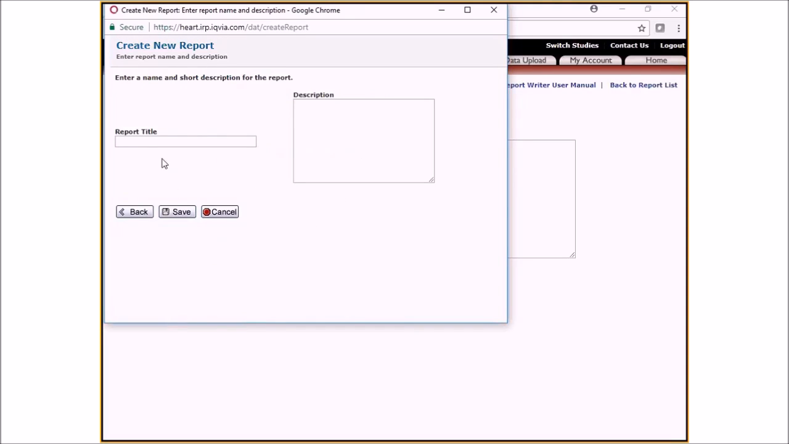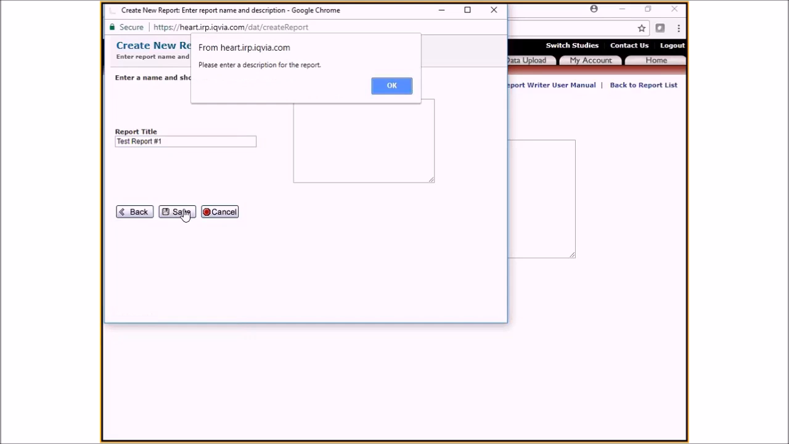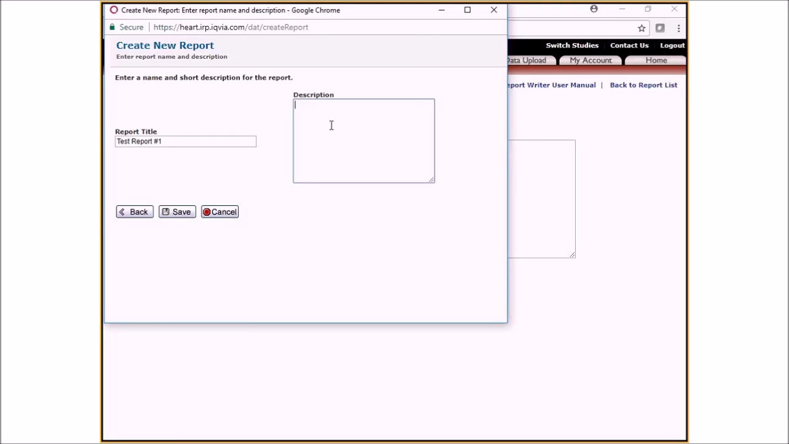This is where you get to save your report. So if you want to give it a special title, I'm going to choose test report number 1. And if you click the save button, it will end up in that selection. I'm going to go ahead and pick save. Oh, and you must also enter a description. And go ahead and save it.